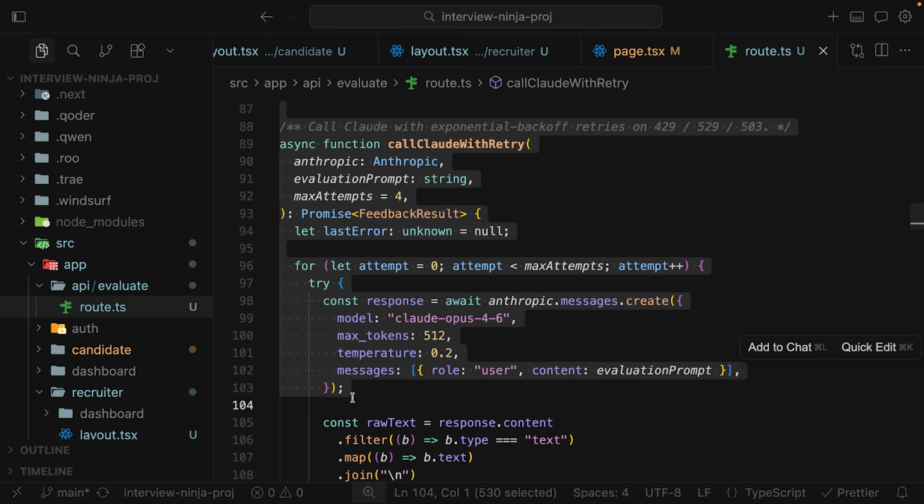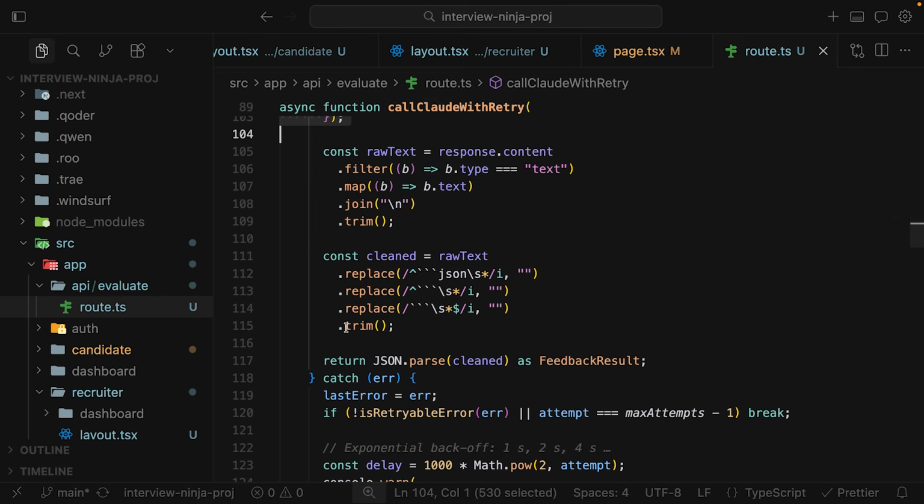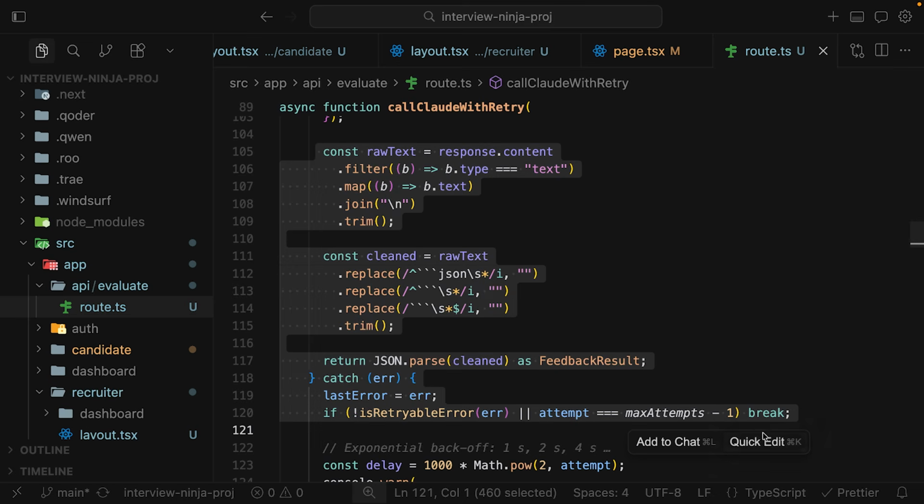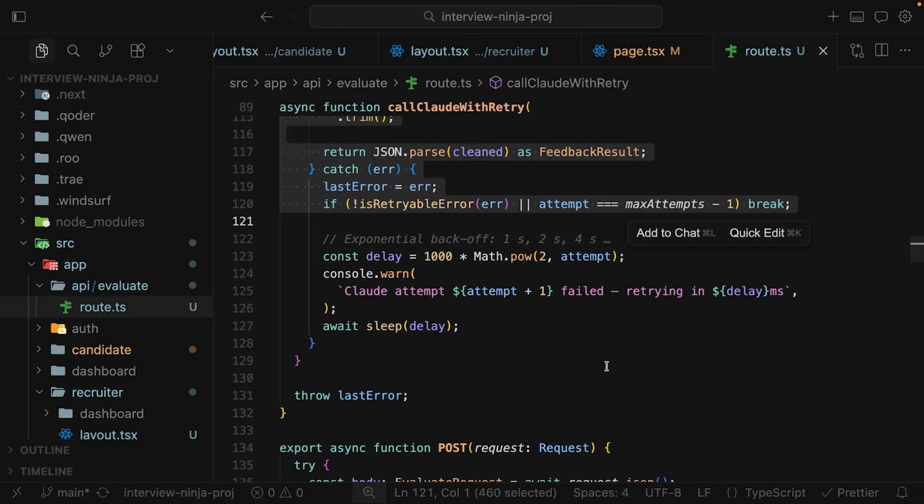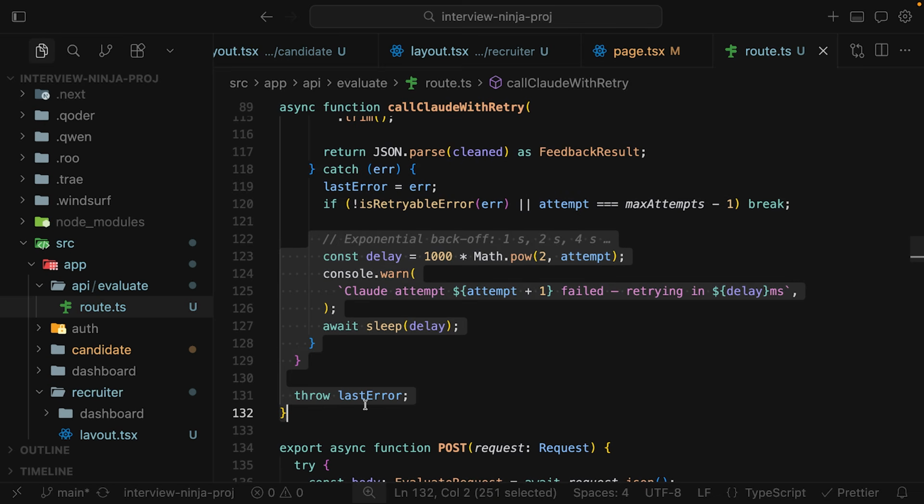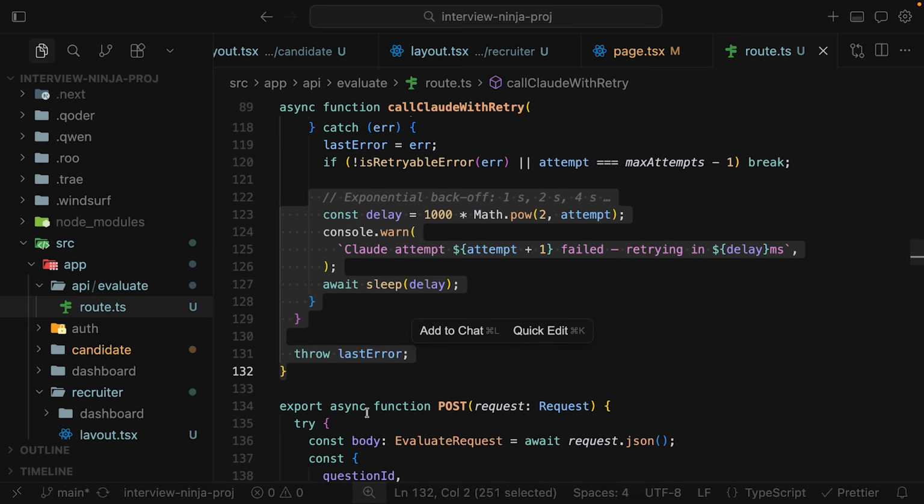If the call succeeds, extract the text from the response, parse it as JSON, and return it cast as feedback result. If the call fails, check its retryable error. If it is retryable, calculate an exponential backoff delay using Math.pow of 2 and the attempt index, multiply by 1000 milliseconds, and await the sleep function with that delay. Then continue to the next attempt.